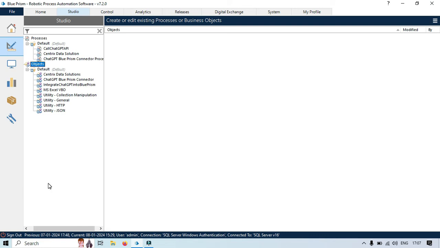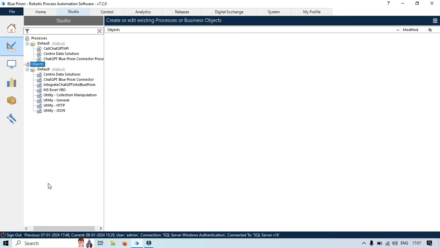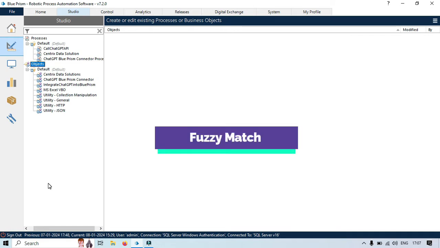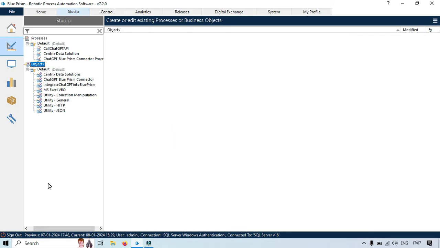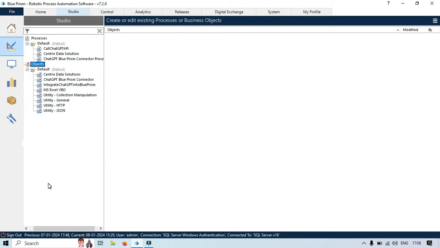Hi, in this video you will learn about attribute match type wildcard. You can perform what is known as fuzzy match using the wildcard match type. Fuzzy matching is a technique where you identify a non-exact word or phrase match for an attribute value.